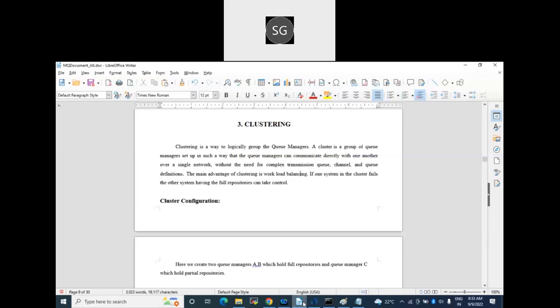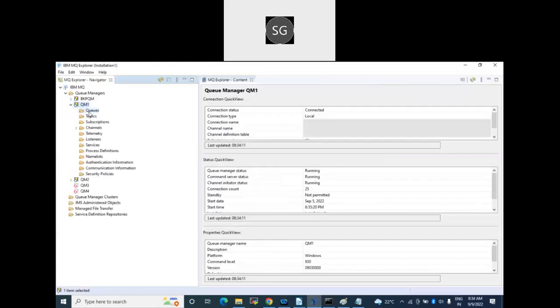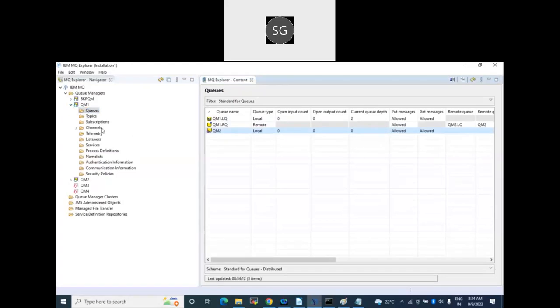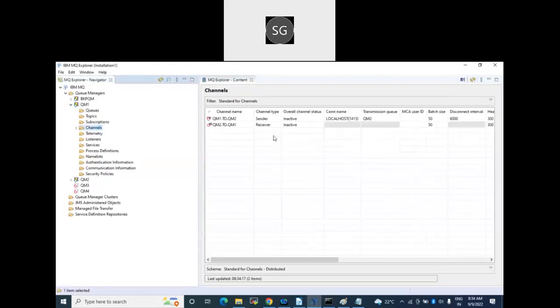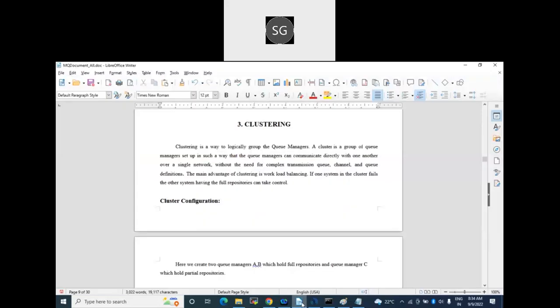What we did yesterday, if you refer to the diagram and see all the objects here, we created transmission queue, remote queue, and in the channels, sender channel, receiver channel, many objects. But if you come to the clustering concept, these are all not required: transmission queue, channel, queue definitions.